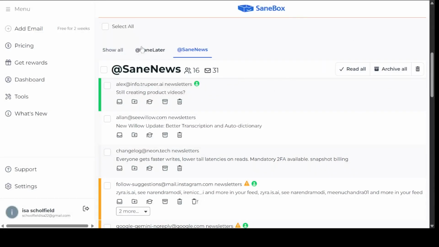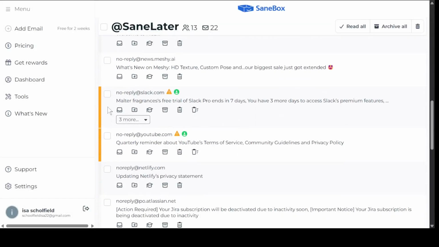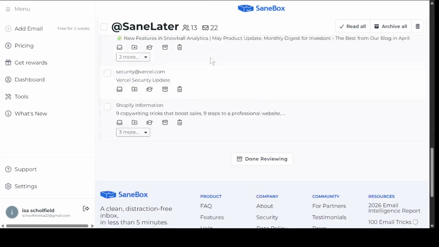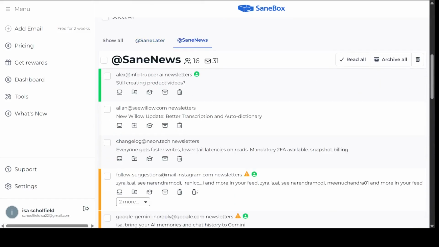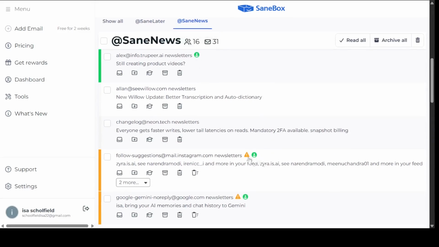Now, while you are looking at these emails, there will be some color coding done here. So the ones that are color coded as yellow mean that they are frequently blocked by users. The ones that are color coded in green, like this one right here, mean it is a new contact. And you'll also see an icon right next to the color code, so you can check that out as well.